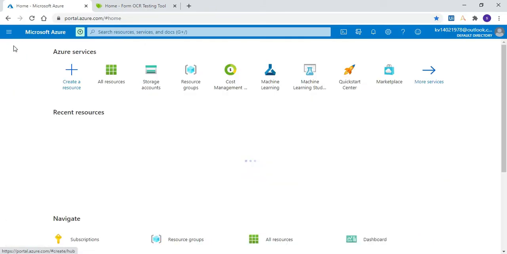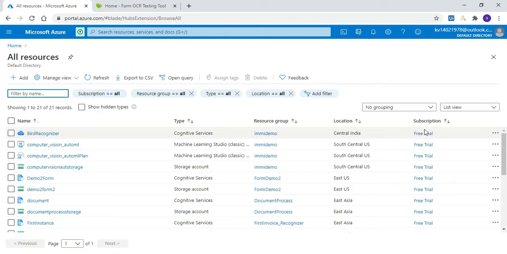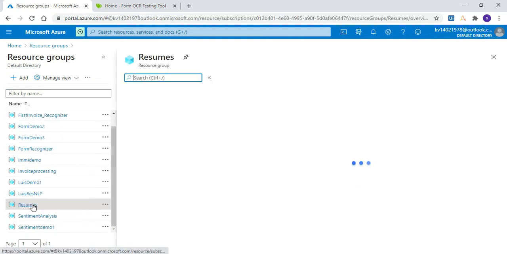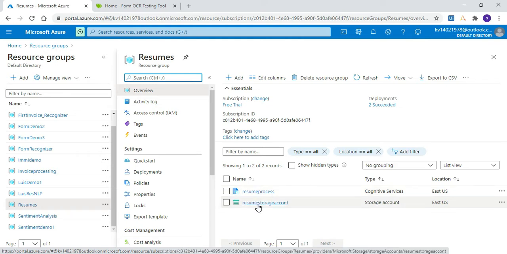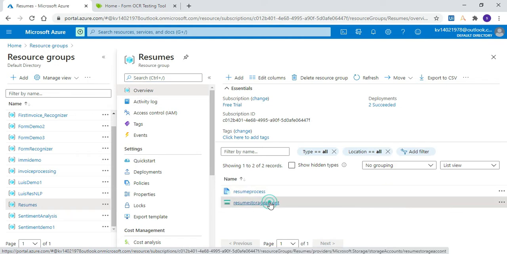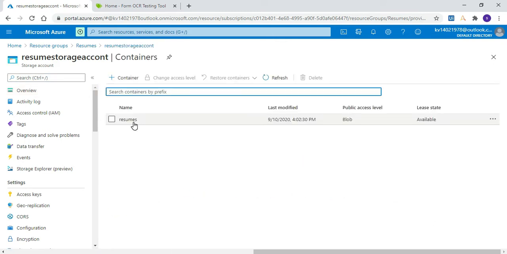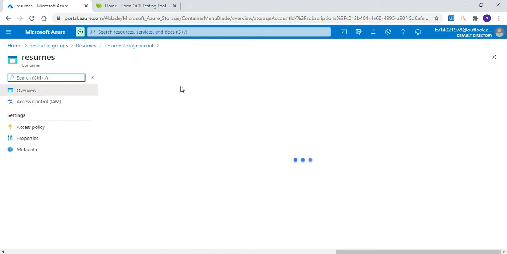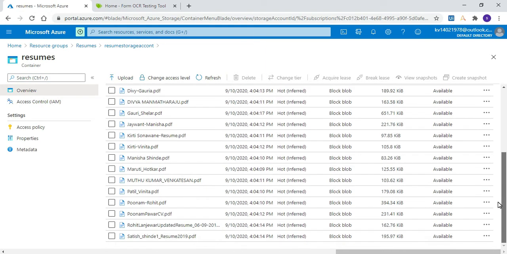In the previous video, I showed you how to create a resource and storage account. Here I have already created my resource for resumes, and then I have created my instance, that is resume process, and storage account, that is resume storage account. In the storage account, I have created a container named resumes where I have stored all my resumes, almost around 20 resumes.